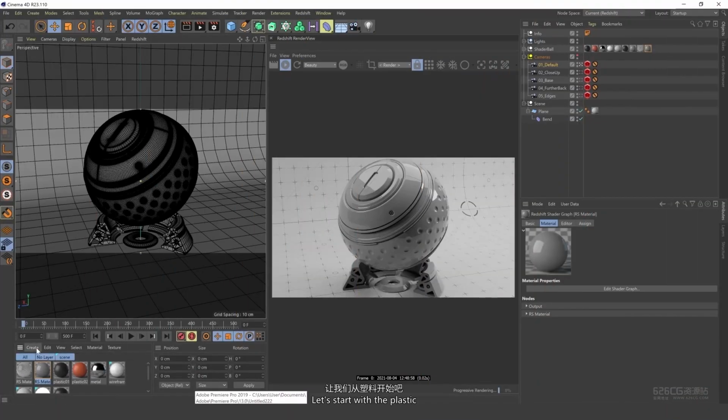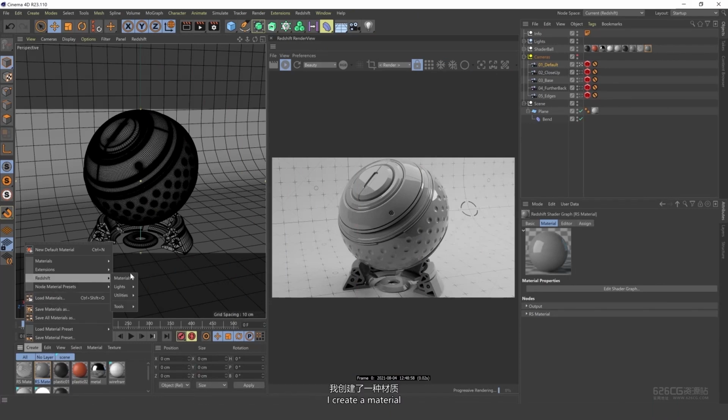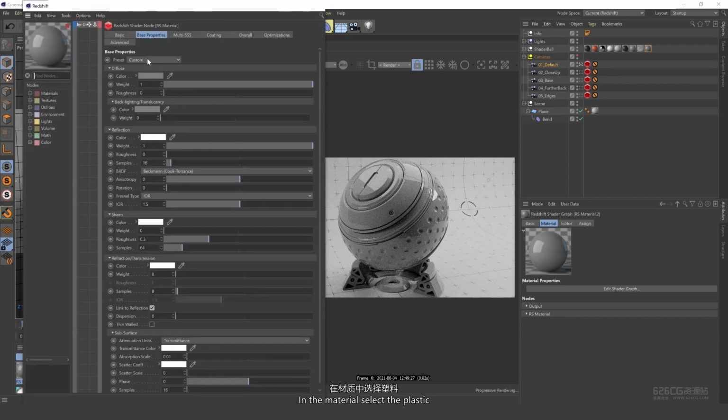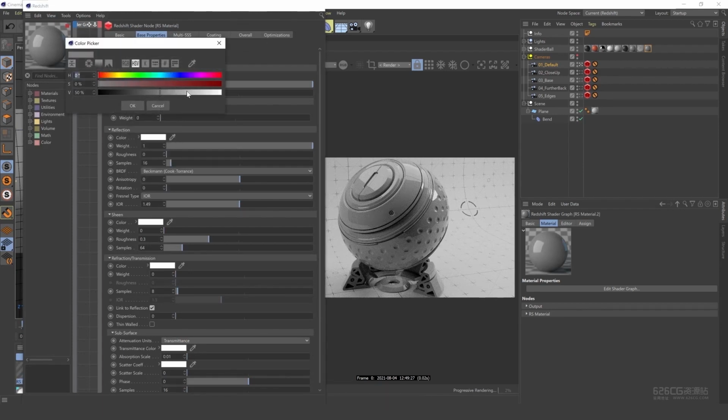Let's start with the plastic. I create a material. I will demonstrate this using a special model. This is the shader ball. The geometry of this model well illustrates all the features of the material. In the material, select the plastic preset. When working on plastic materials, we usually edit a small number of parameters.